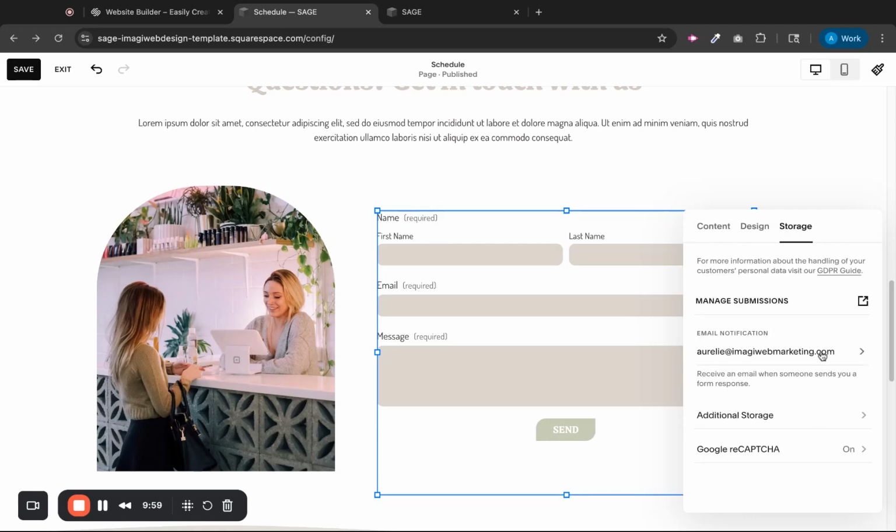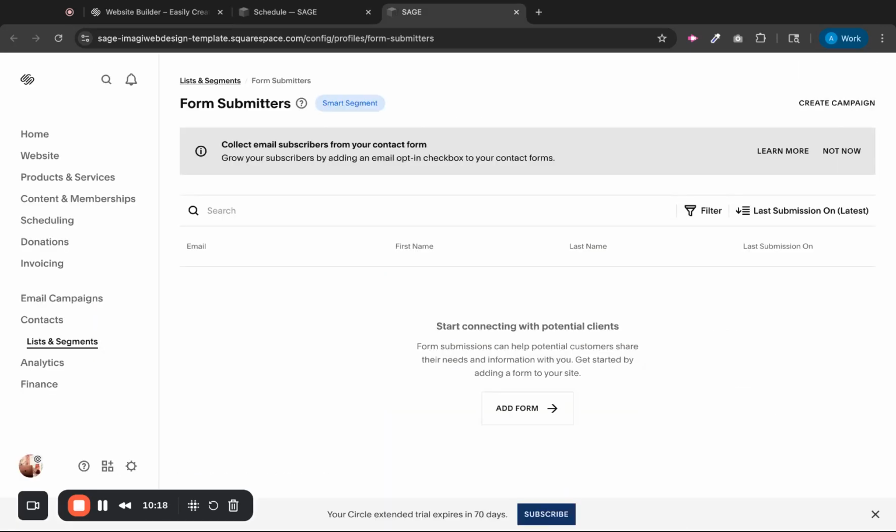If you're using Squarespace email campaigns, your submissions will go straight into your Squarespace contact list. This is great if you want to send newsletters directly through Squarespace. And to do so, you have to click on Manage Submissions. It will open a new window in which you can see where your forms are going to be submitted to.